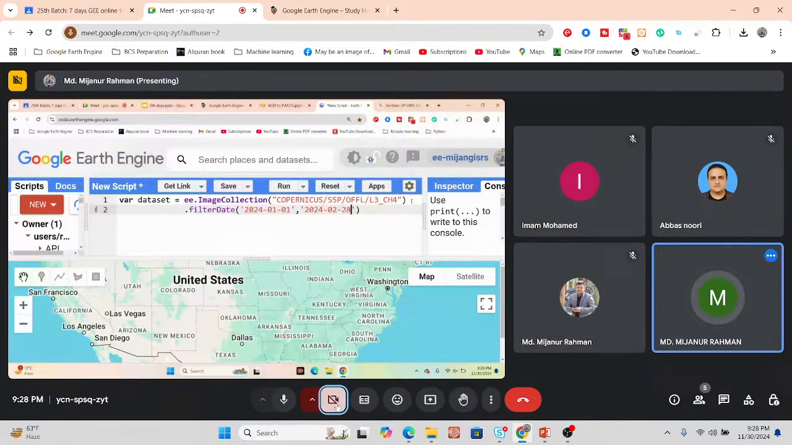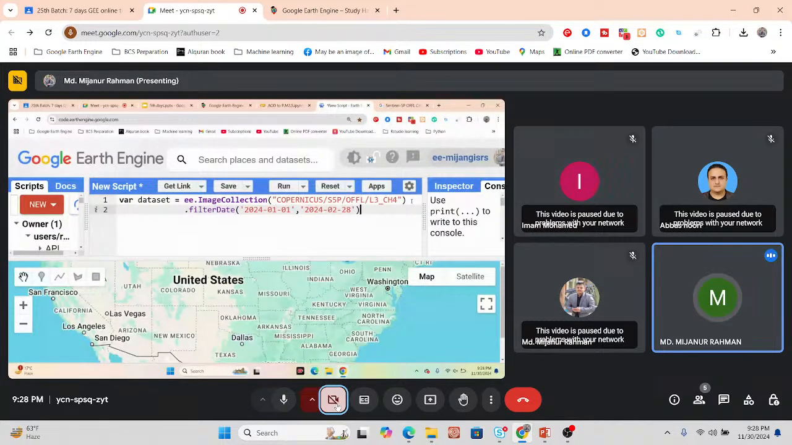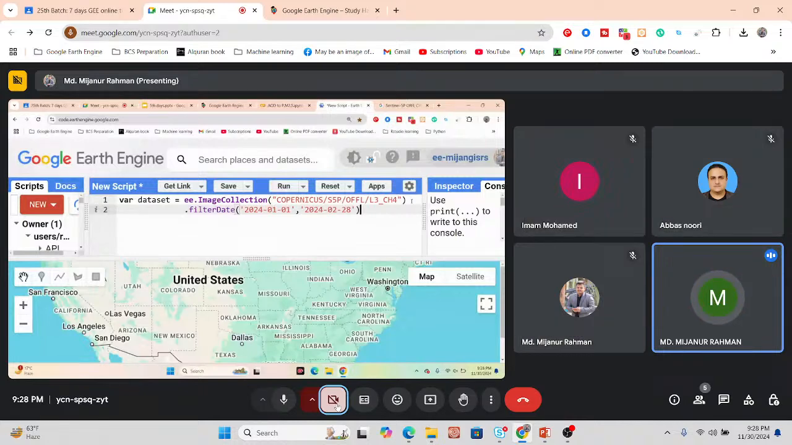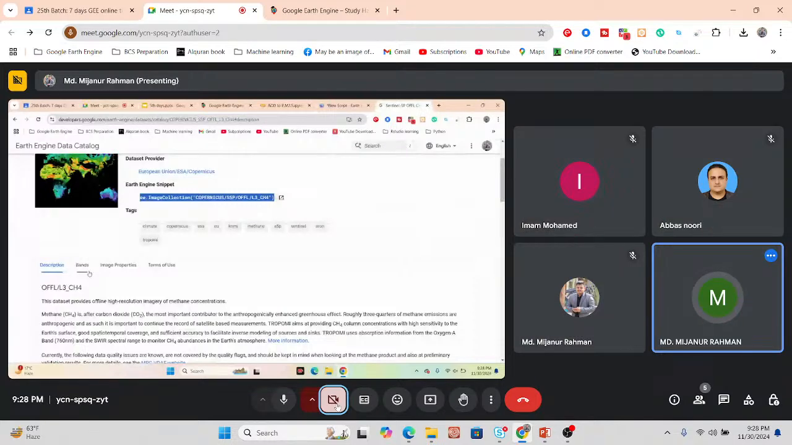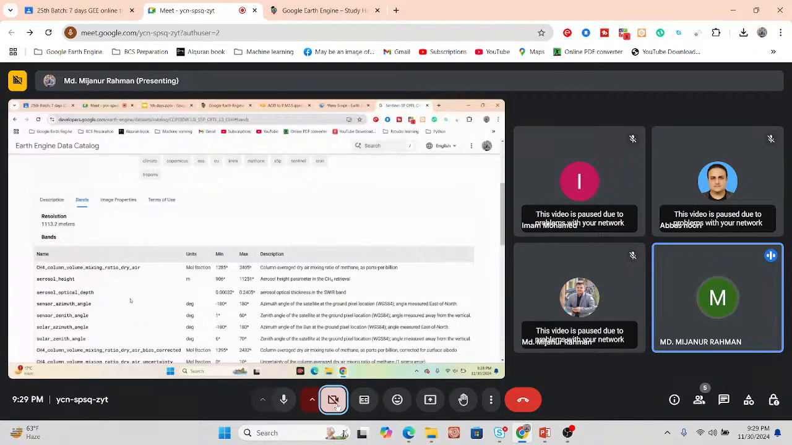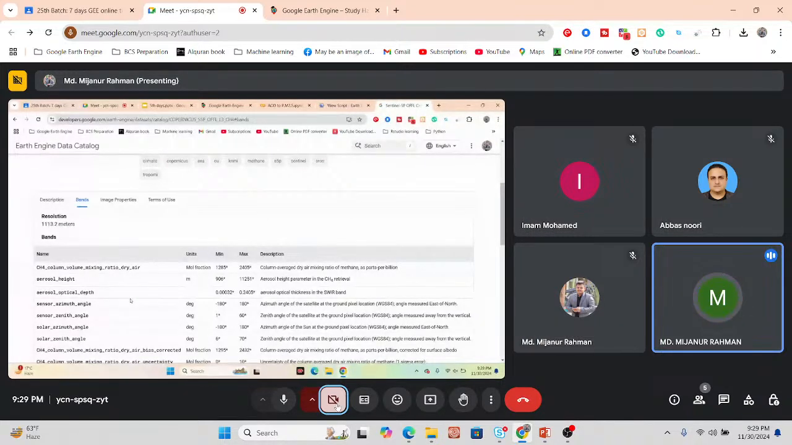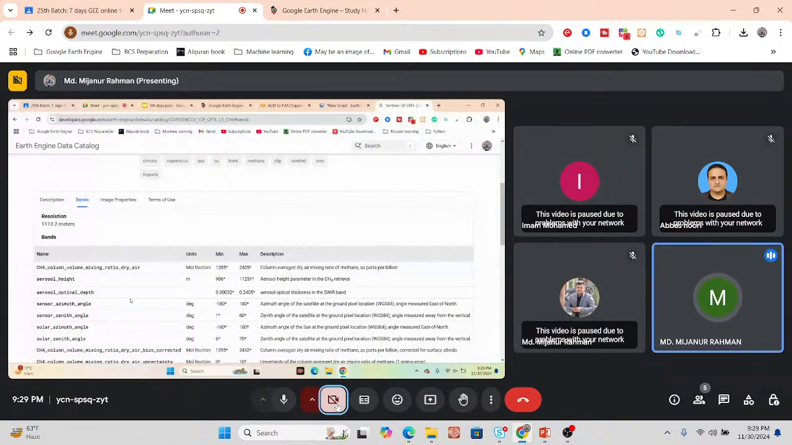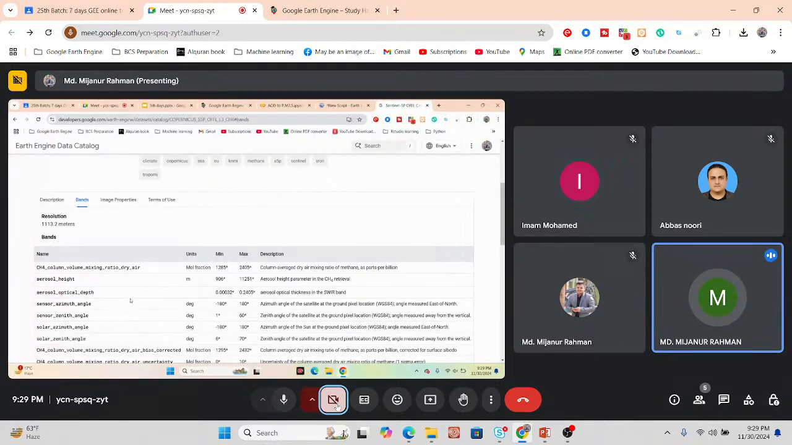And further, you also select the specific band. Here you can see it provides the specific bands like that. For different purposes, we use different types of bands. Suppose in this case I want to calculate the average dry air mixing ratio of methane, so the average concentration of methane. For that I have to use this band. Just copy the band name, then select and paste here.